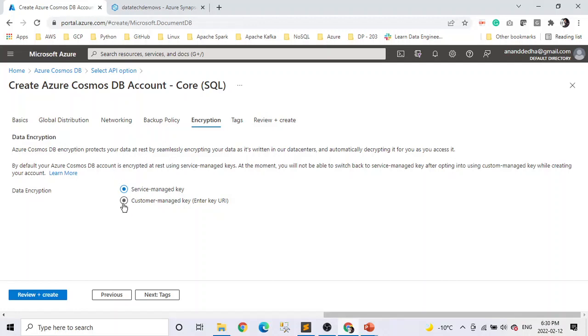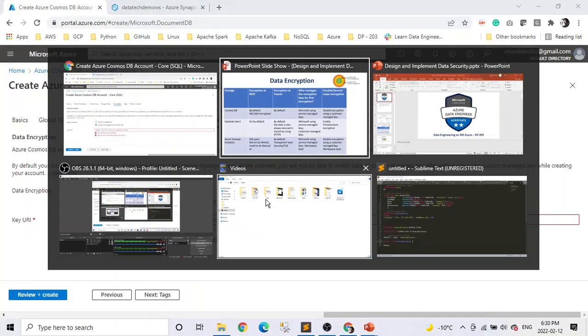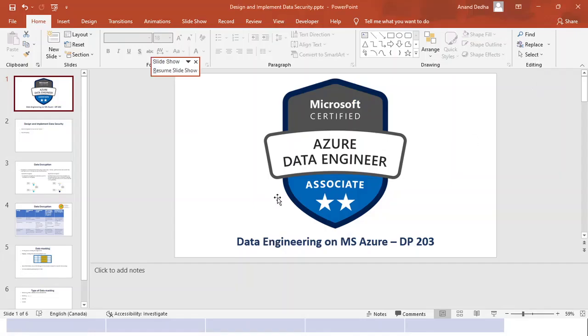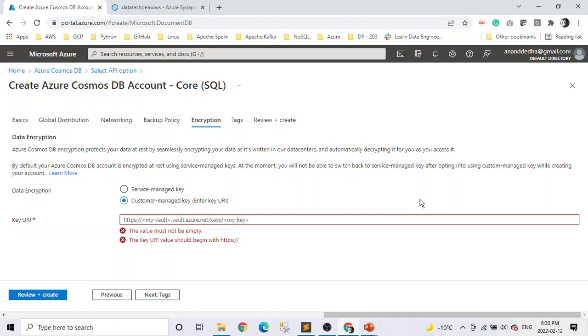And this is the default. If you need the second layer, you have to click here, and then you have to provide the customer managed key. And if you do this, the first layer is still going to come. So if we look at this image, it's going to look like this. Your data has the first layer, encryption with service managed key, and the second layer is the encryption with customer managed key. And how we do this is, if we go to the portal when we are creating, if we keep it this way, only one default encryption will be done. And if we click on this, that will create the second layer on top of it.